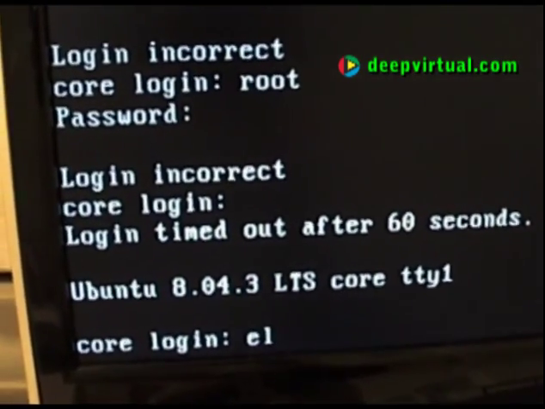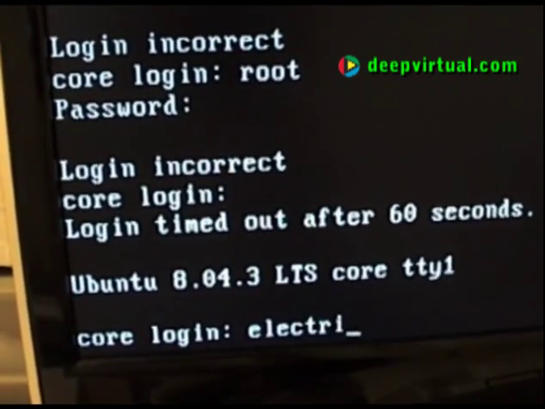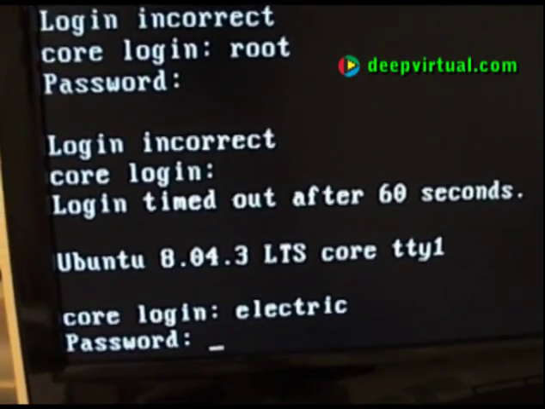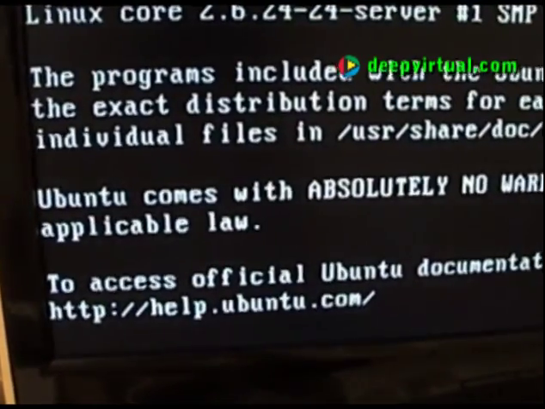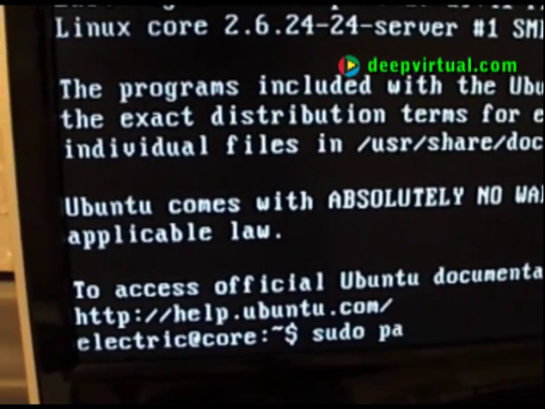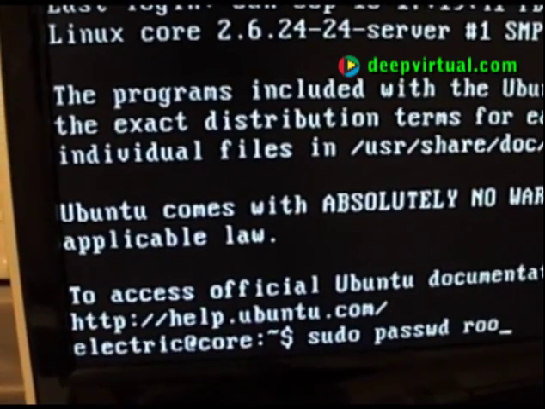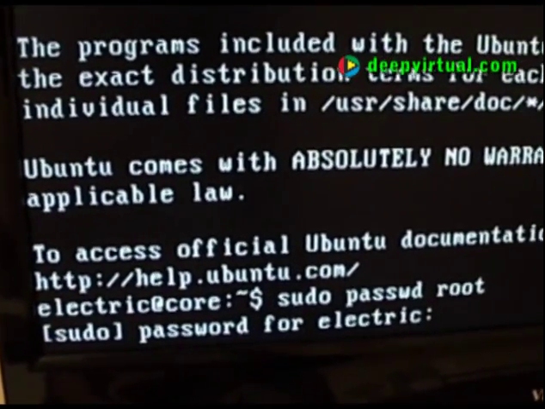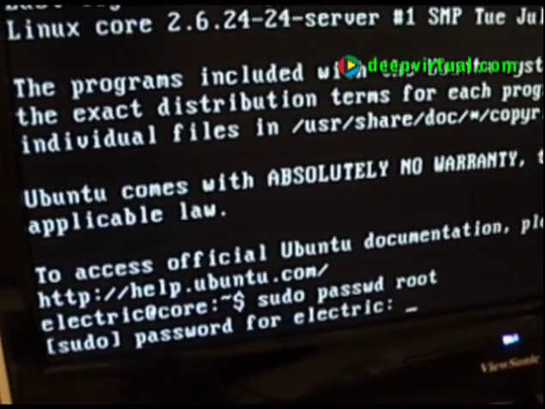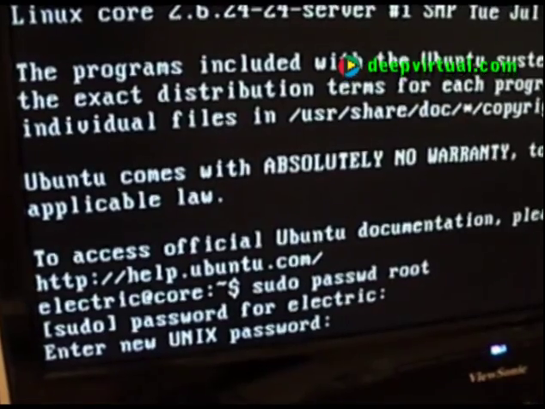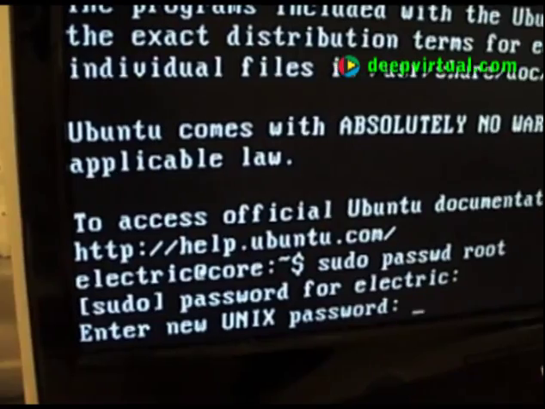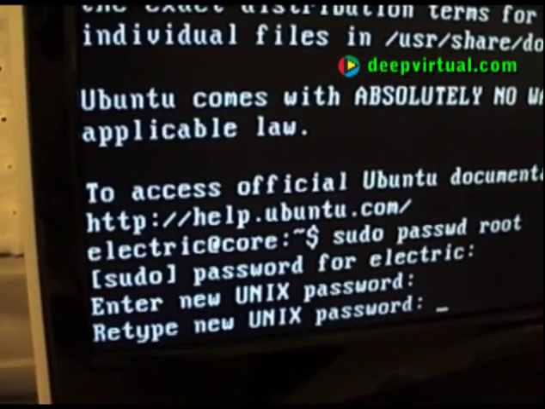Let's log in as our regular user and use our full sudo privileges, which we were provided at installation time, to set a password for the root user. Authorize sudo by entering the password for your regular user. Assign and confirm a good password for root.